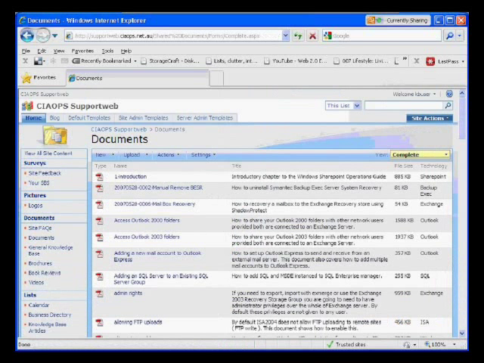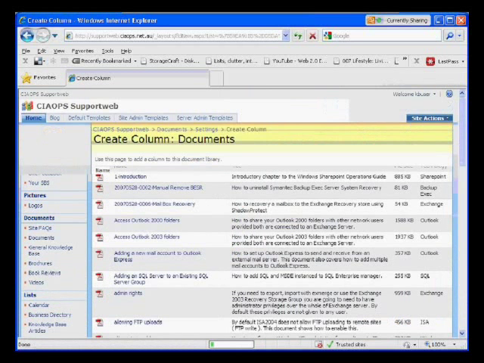Now, how did I add this additional field here? Again, if you're logged in as an administrator, I just need to go to the settings and I can choose to create a column. When I create a column, I can choose from a number of different options. I just need to give it a name. I can make the column text, multiple text, numbers, currency, time and dates, all sorts of things.